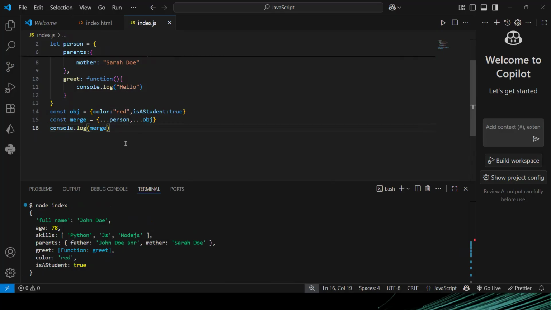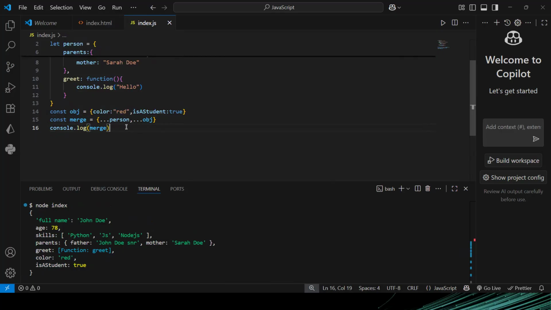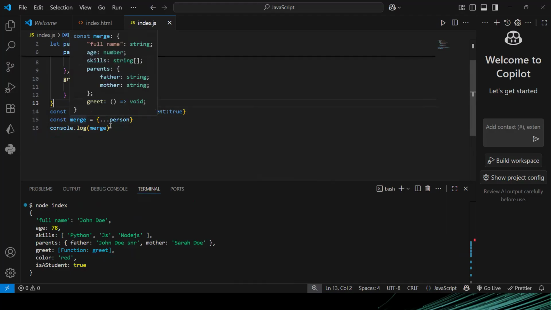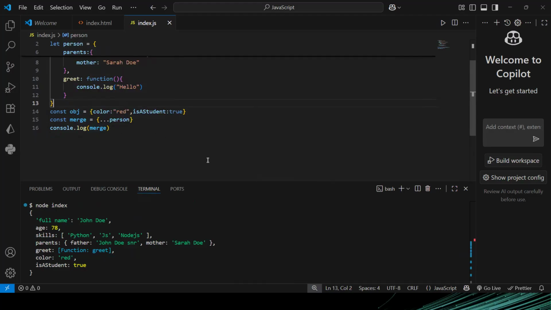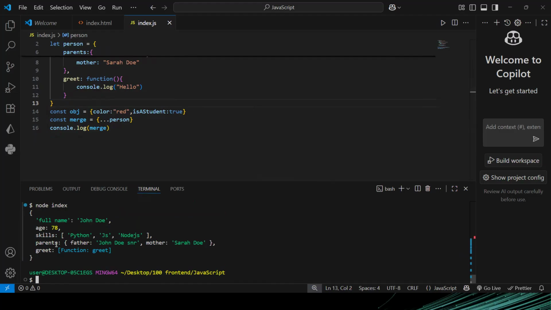So if you want to create a new object, you can actually use the spread operator like this. If I just want to create a new object out of this person object, I could take away this one. In this case, this merge is going to have the same properties as this person, but they are not the same object. If I run it now, you can see I just have a copy of this person.